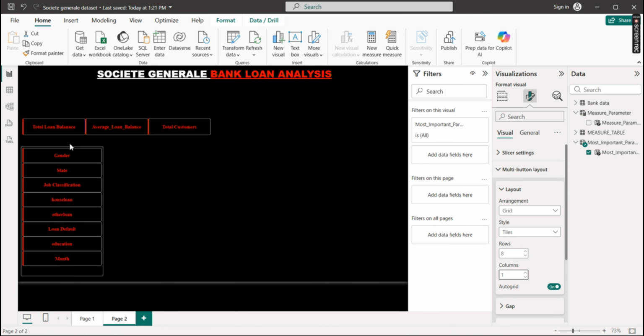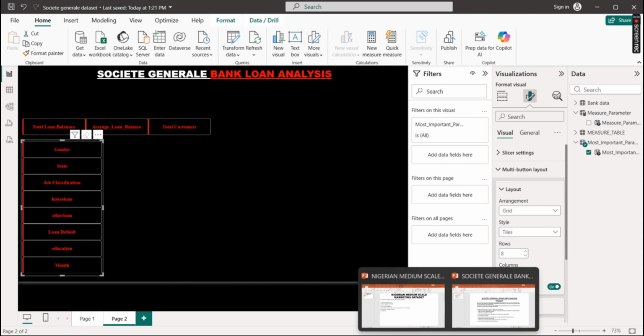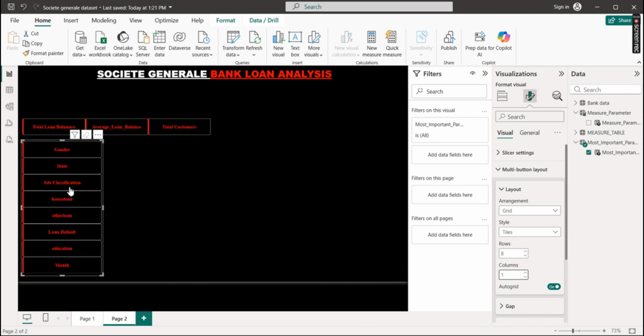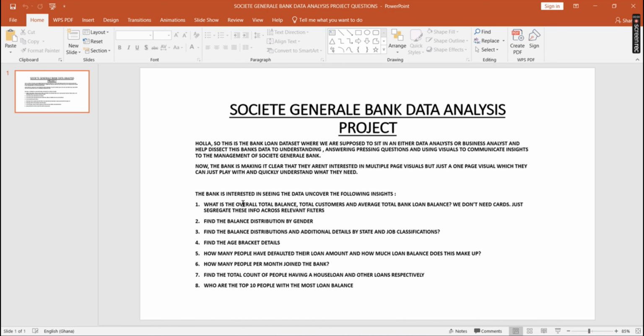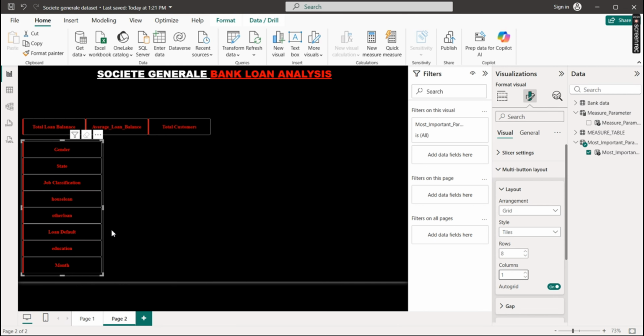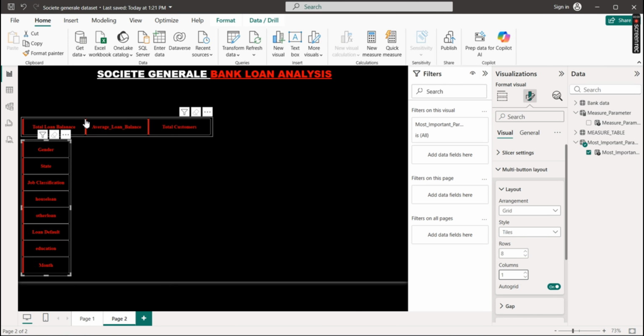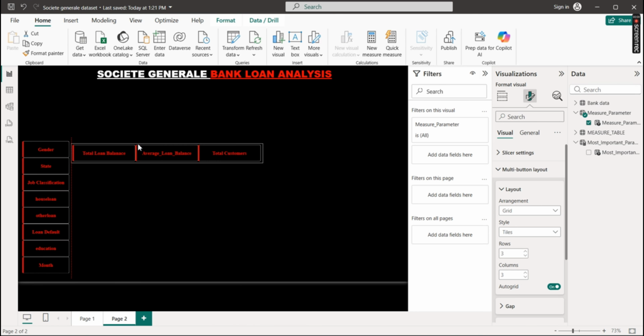So these are the various things that the bank wants to know. You can see we have gender, state, job classification, house loan, other loan, loan default, education, and month. These are all things in here that they want to know. They want to know the total distribution by gender, by state and job classification, by age bracket, by loan balance, or if anyone has defaulted on their loan, by month, by house loan and other loans, and so on and so forth. So those are all the things that we've categorized and put into one parameter, or one style, let me just call it that.